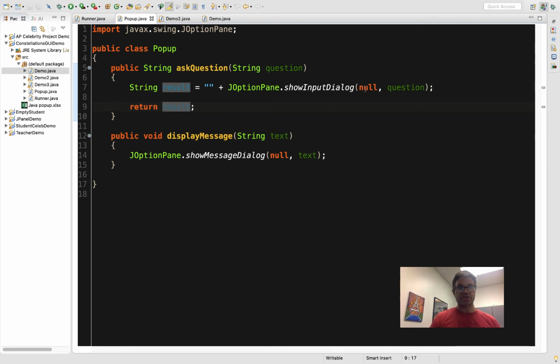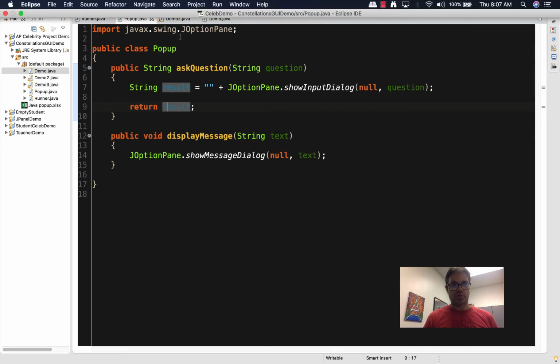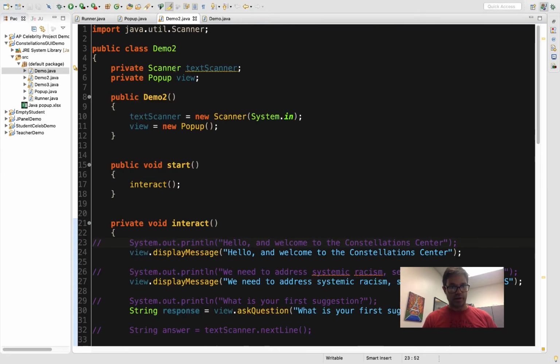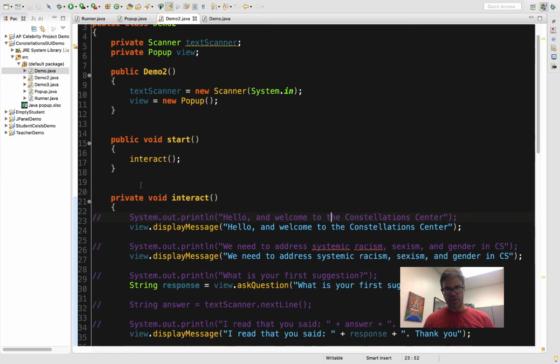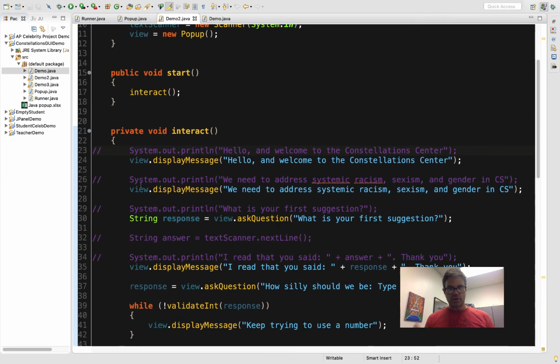So let's take a look at this. Let's go a step further and go to demo 2. Demo 2 is just a copy of the original one, but I had that original scanner and I added a new data member, Popup, that's named view. Inside my constructor, Demo2, I initialize my scanner, and I also initialize my Popup class. Same thing, the start method calls the interact method.